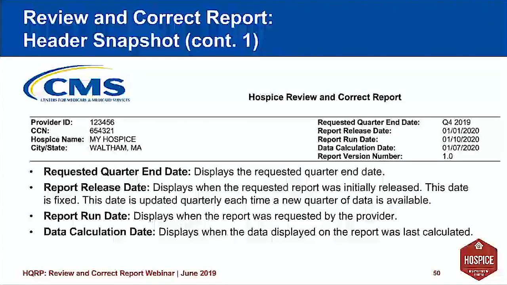Directions for doing that are located on our website, on the Hospice Quality Reporting Program website. There's a little more extensive directions for that. But it's a really important thing to pay attention to, and I just wanted to stress that.